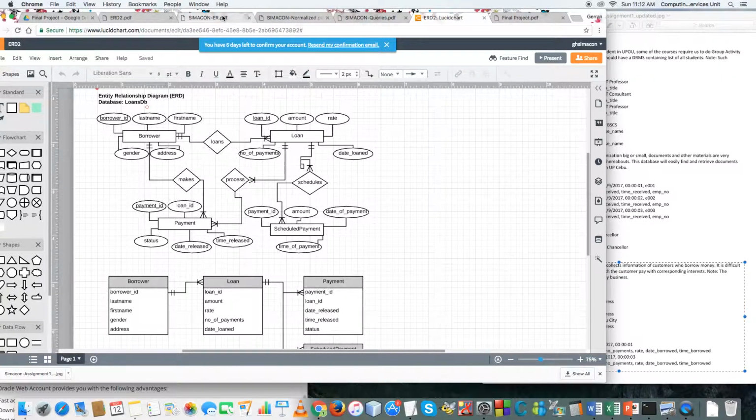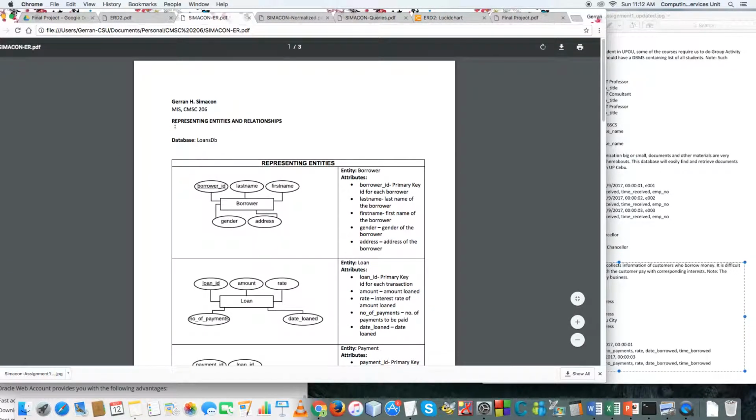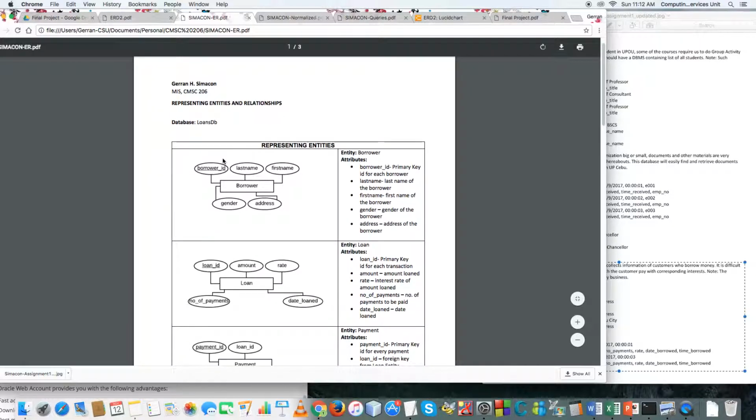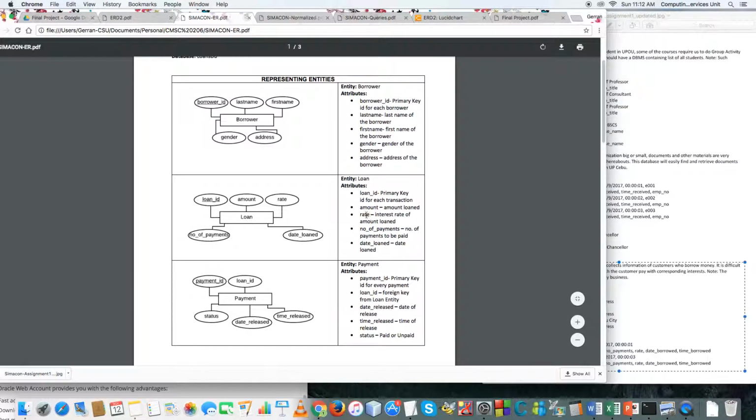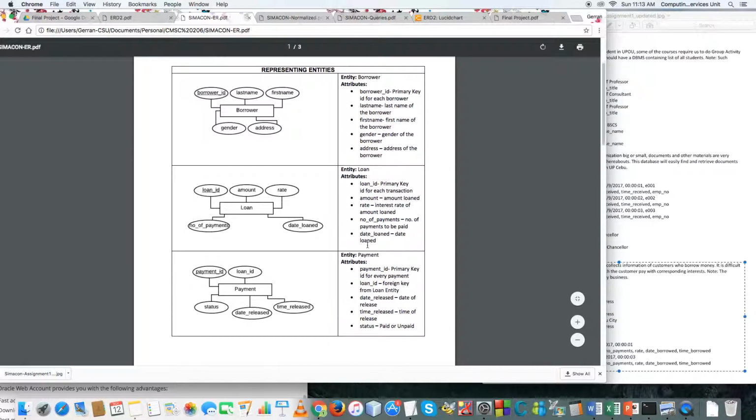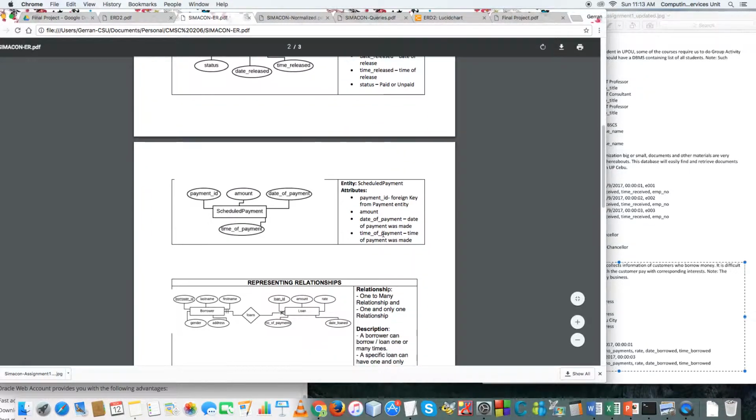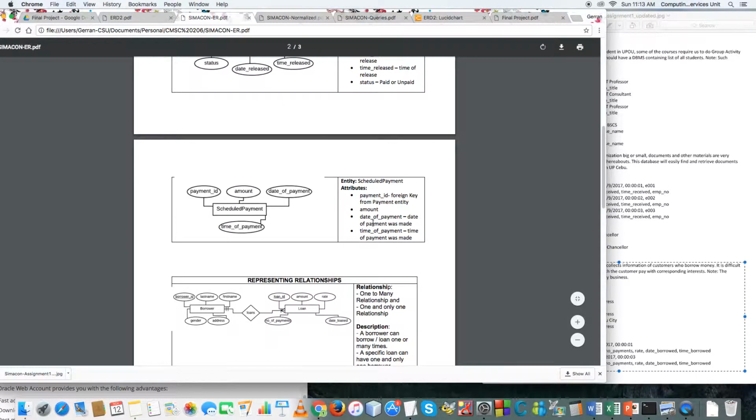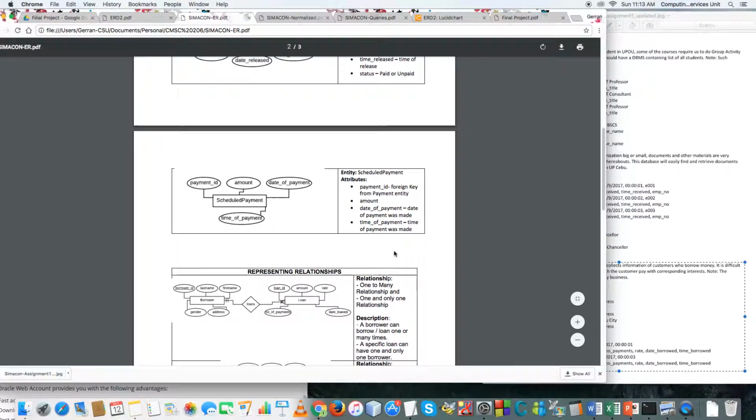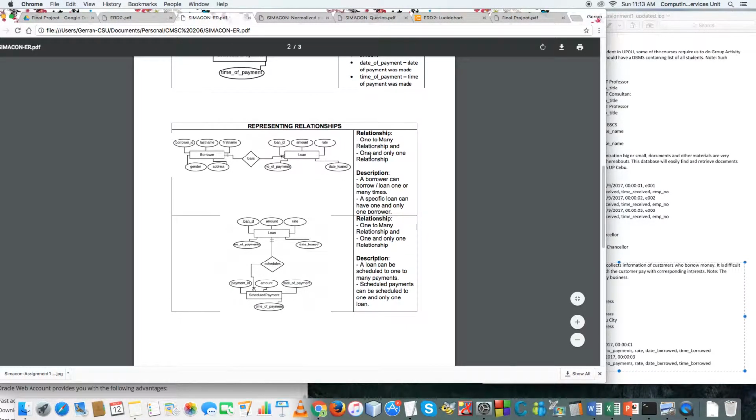Alright, so let's proceed. Representing entities and relationships. So here are my representing entities with the corresponding attributes: the borrower ID, last name, first name, gender, address. For the loan entities, loan ID, amount, rate, number of payments, date loaned. For the payment, payment ID, loan ID, date released, time released, and the status. For the entity scheduled payment, payment ID, amount, date of payment, time of payment. And here is my representing relationships.